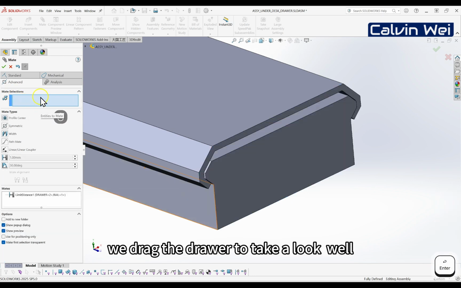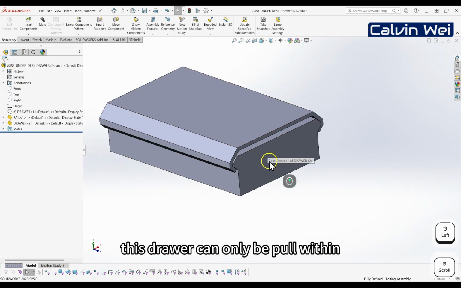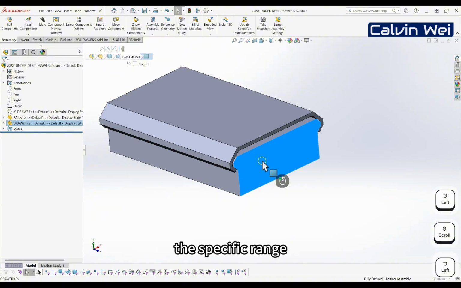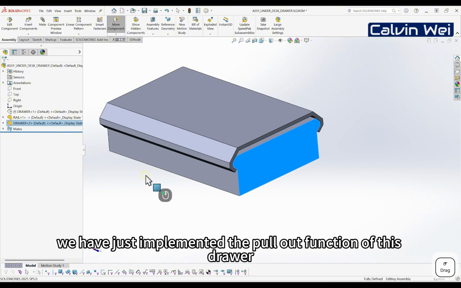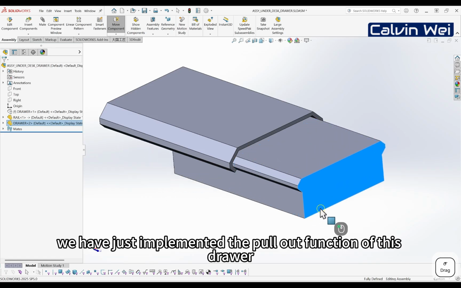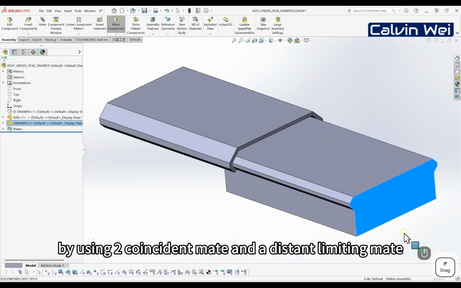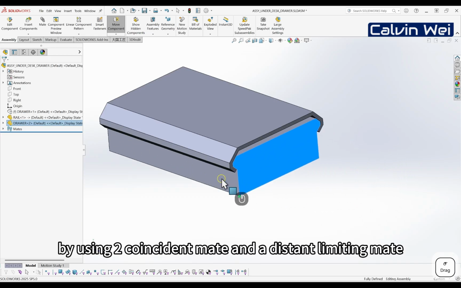We drag the drawer to take a look. Well, this drawer can only be pulled within the specific range. We have just implemented the pull out function of this drawer by using two coincident mates and a distance limiting mate.